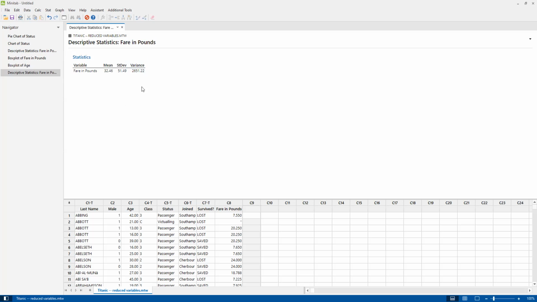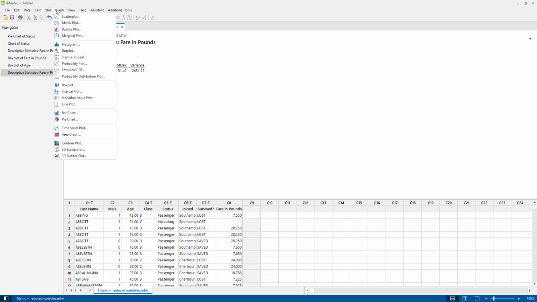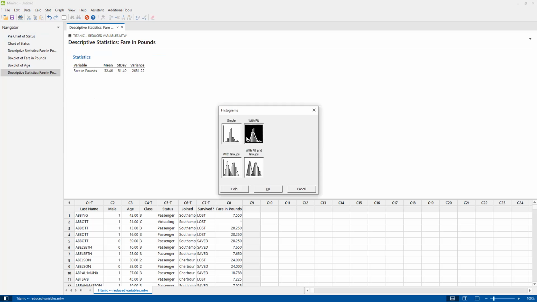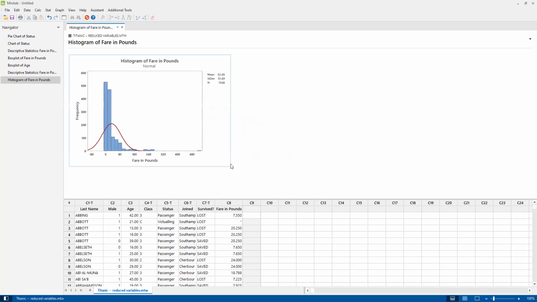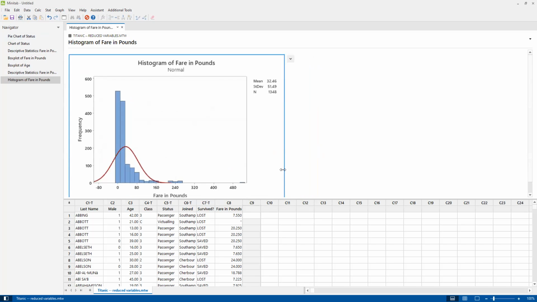Another way to see the standard deviation: I go under Graph, and then Histogram, and under this I can see it. So basically this also represents the inconsistency. The mean is 32.46, and the standard deviation is this. So everything is right here under navigation.